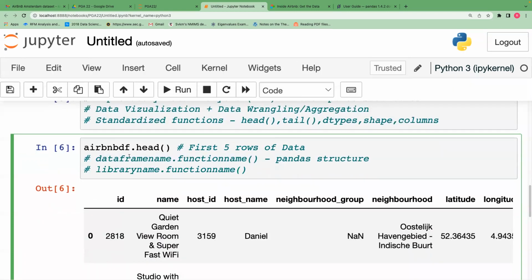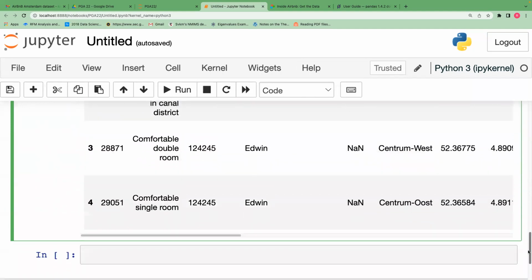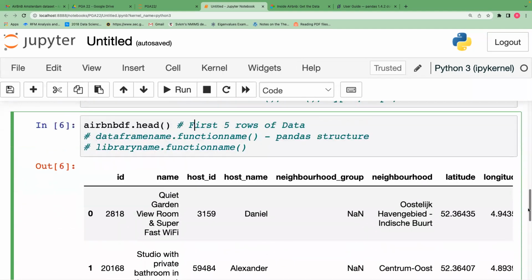What is the data frame name? Airbnb_df. What is the function name? Head. Head is the function name because head has parentheses. Now we have given null parenthesis, so it gave us 5 rows and all variables. By default, it is 5 rows and all variables.